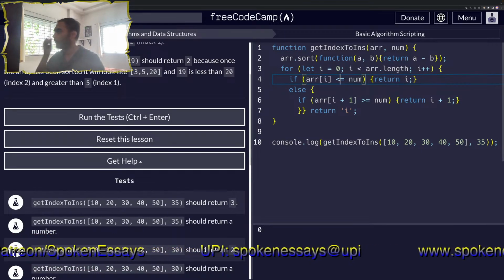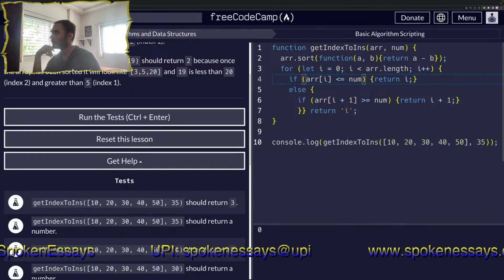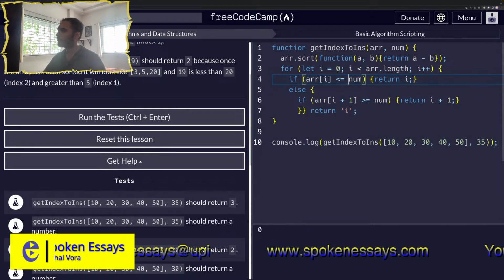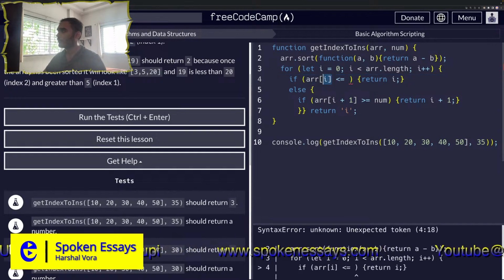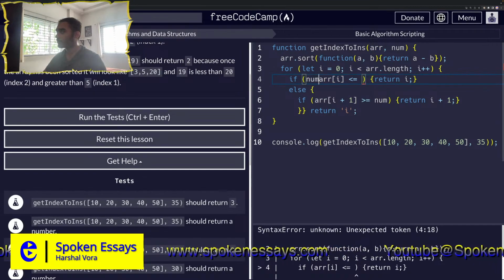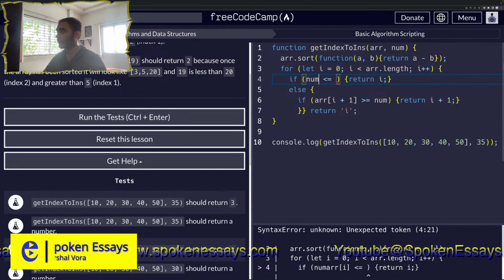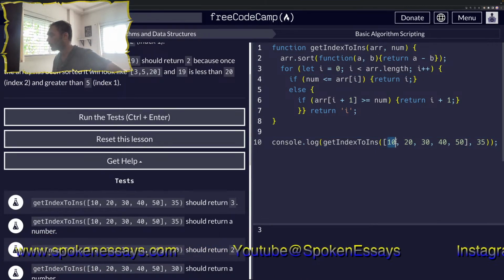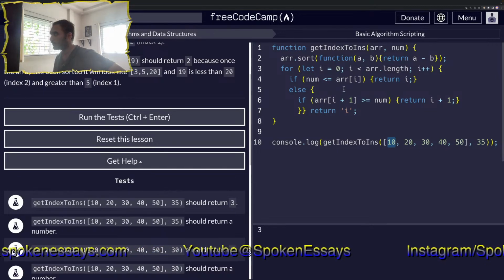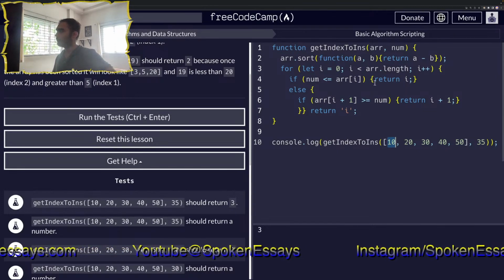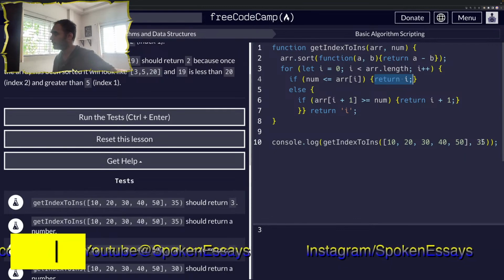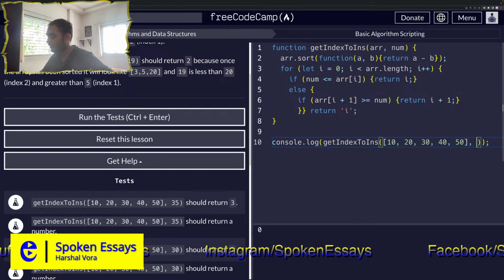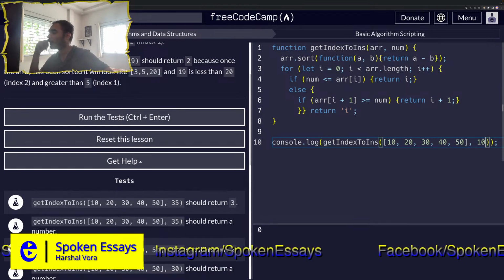Exactly. I can do this then: I'll cut this, and instead of array being here, I'll paste number. Is the number less than or equal to the array value? Is 35 less than or equal to 10? No, it is not. If it were, it would return i. So let me make this 9. What would it say? 0, right? What if it were 10? It should say 1.